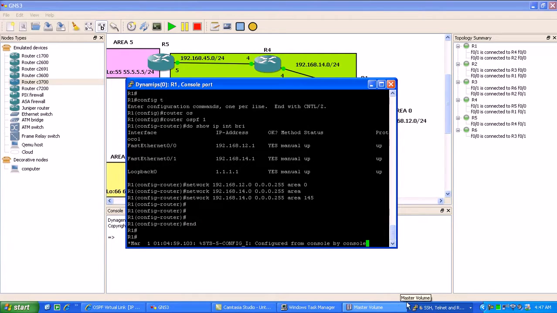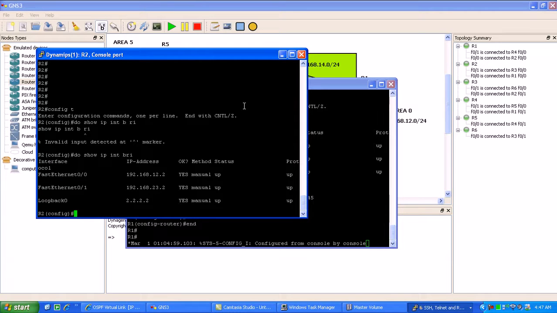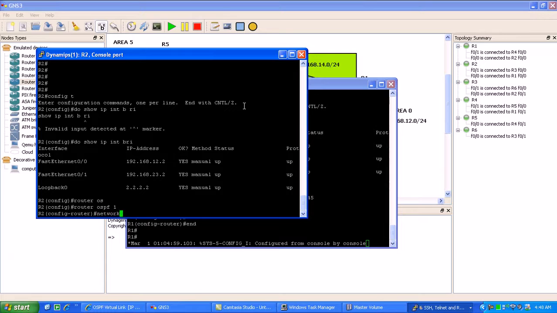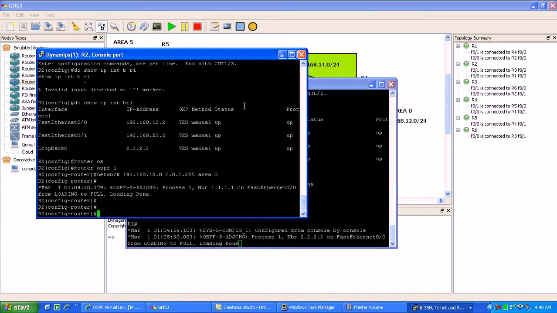Let's go to the other side of OSPF area 0, which is router 2, and we'll do a do show ip interface brief just to get our bearings on the IP addresses. Here we're going to do router ospf 1. Network is going to be 192.168.12.0 0.0.0.255. Again, this is area 0, and you should see the neighbor come up instantaneously. Okay, there you go, we have a neighbor relationship.